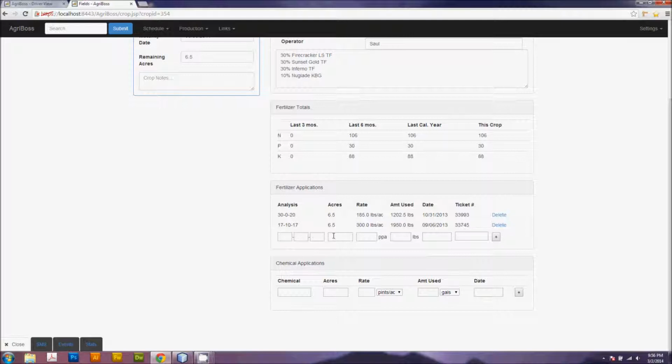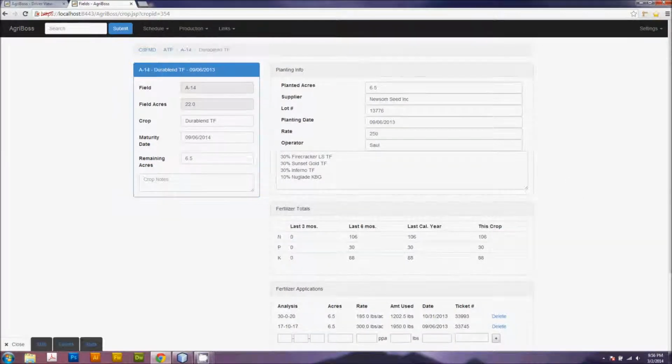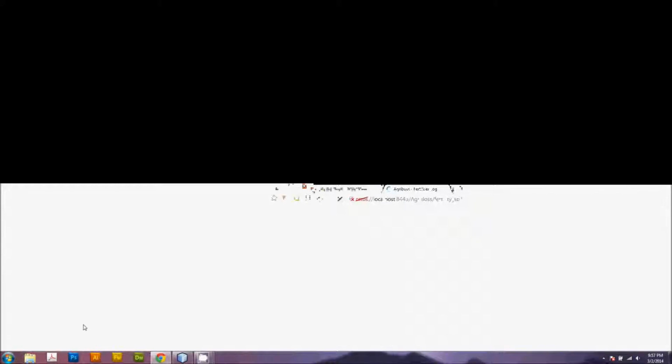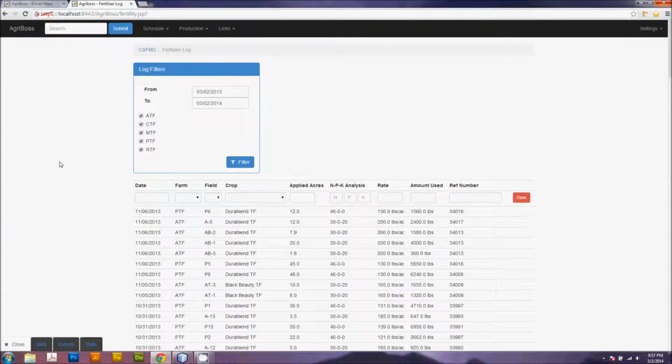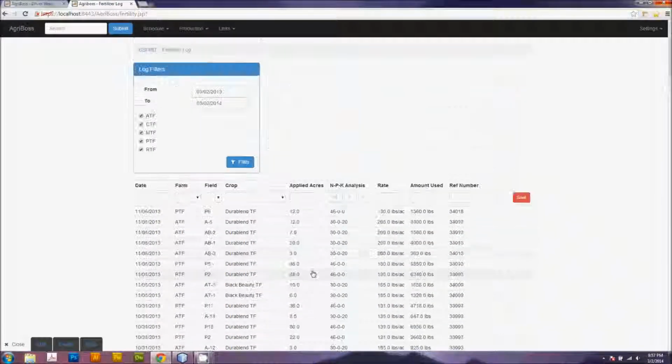You enter the fertilizer records here, and you can also add any chemicals that you use if you want to keep track of those. Also, from the main page here, you can take a look at your fertilizer log and your spray log. That's just another way of looking at the data you enter. This is a line-by-line chart of all the fertilizer applications, and you can very easily enter them in here instead of having to find each crop and field.